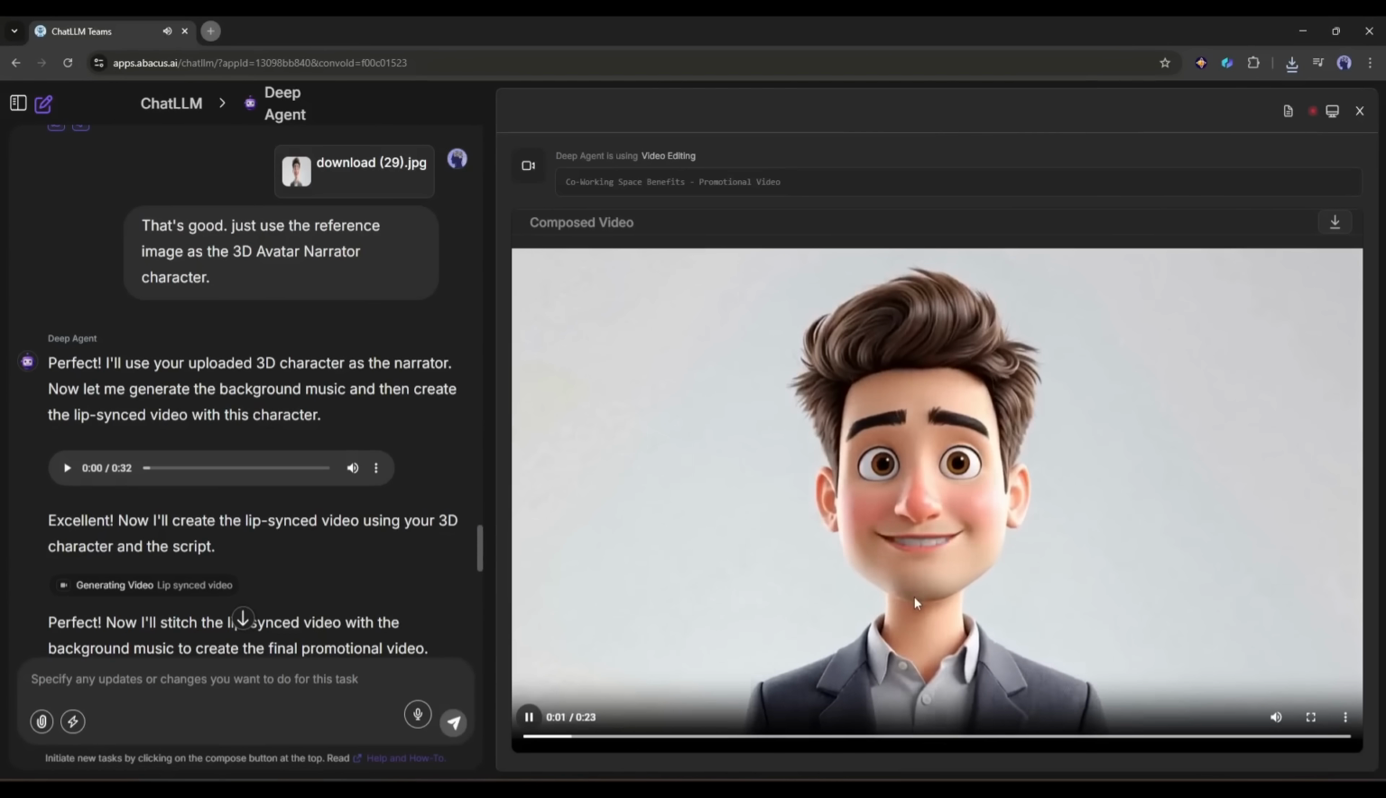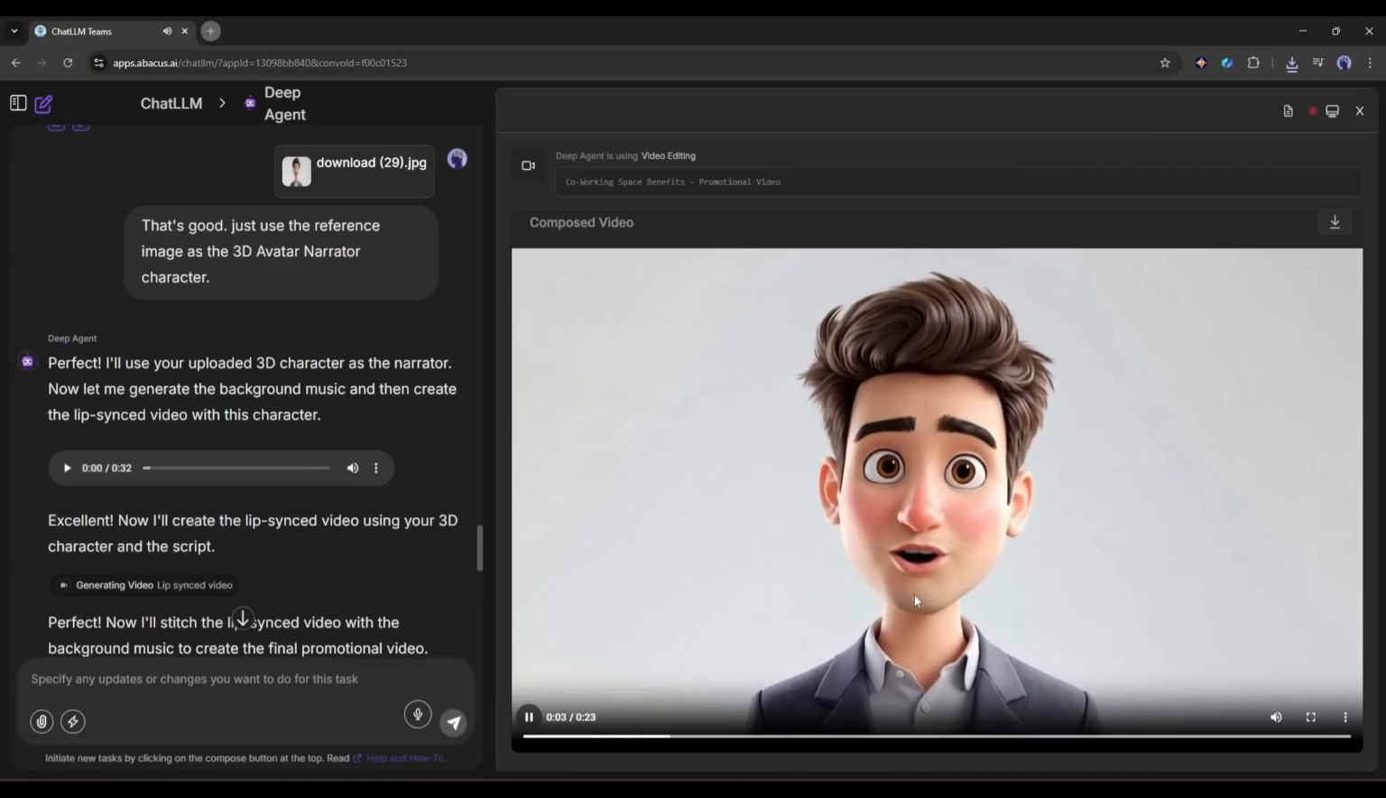Tired of working from home? Discover the game-changing benefits of co-working spaces.